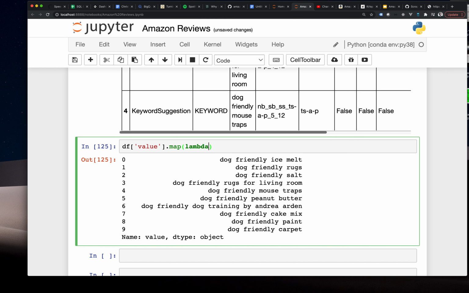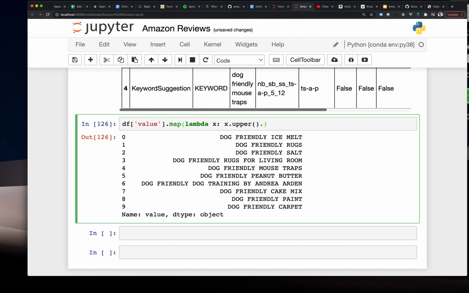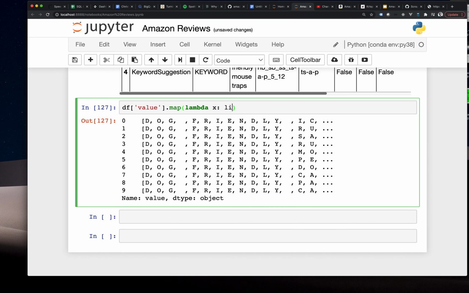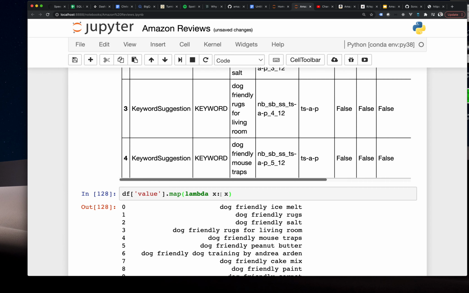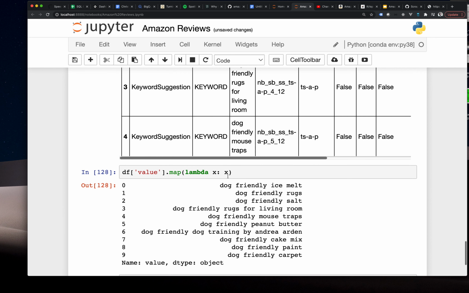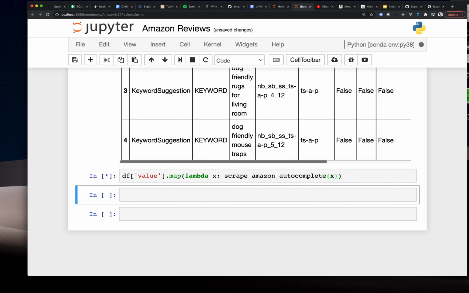I could just say map. For now, let's just use a lambda function, an anonymous function. Just say x dot upper. Just uppercase it, right? And maybe let's also uppercase it and turn it into a list. Okay, so clearly that's not useful, but you see how we can access the value in the column and pass it into an arbitrary function. So instead of just calling x, why don't we scrape Amazon autocomplete on x? So we'll say scrape Amazon autocomplete on x.